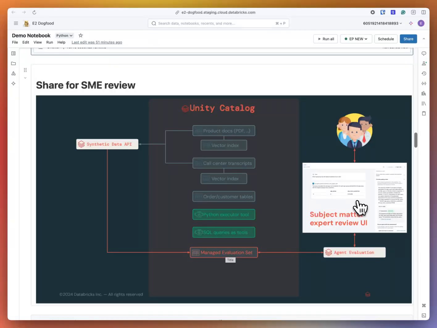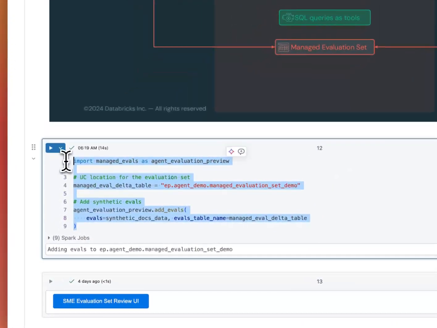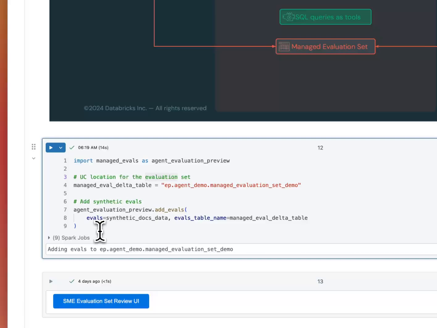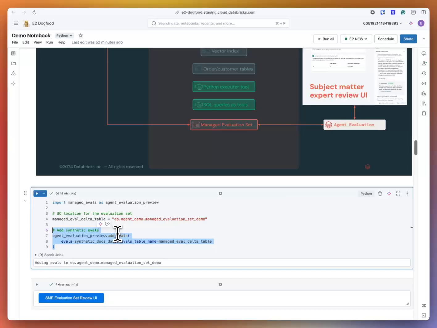I'll come back to this UI a bit later in our demo because, importantly, I'm actually unblocked to go start evaluating and improving the quality of my agent. Our synthetic data is high enough quality that you can find and fix a large number of common issues. But I'll kick this off. I'll go ahead and I'll add those synthetic evaluations to the UI, and I'll share this link with my subject matter experts so they can get started in the background.